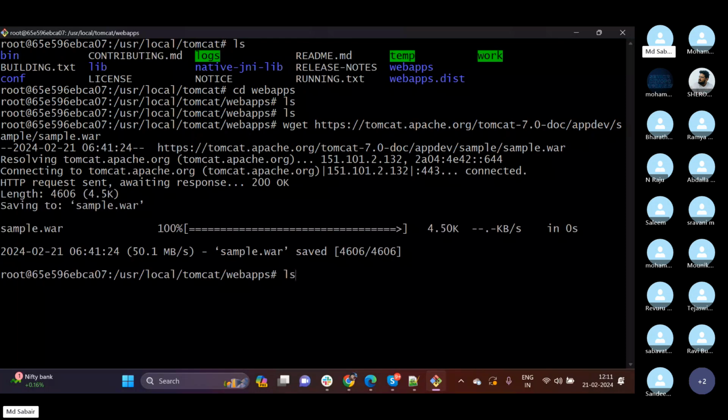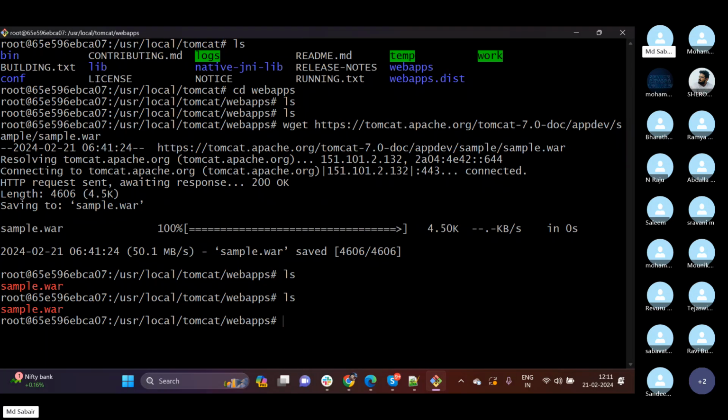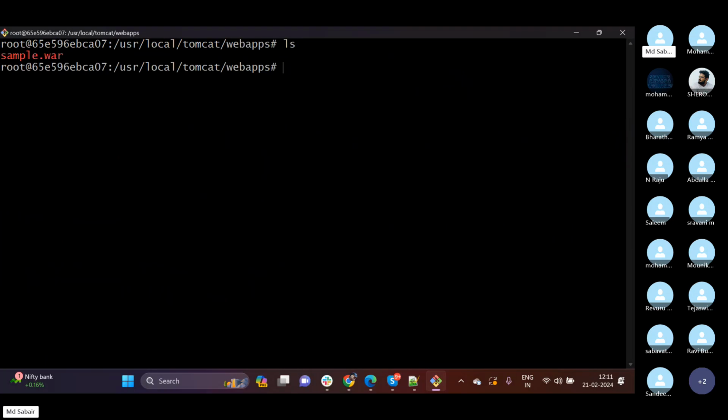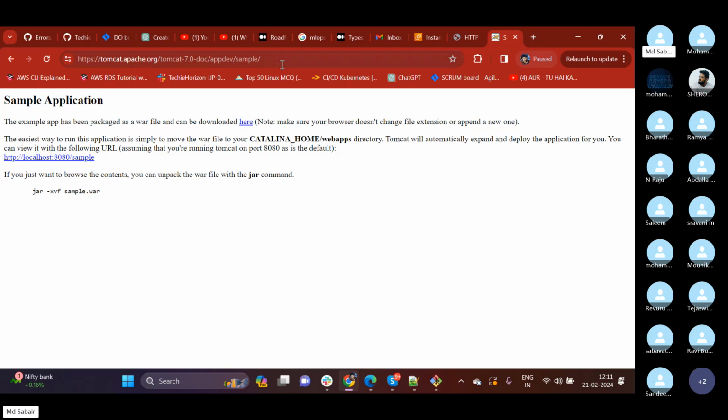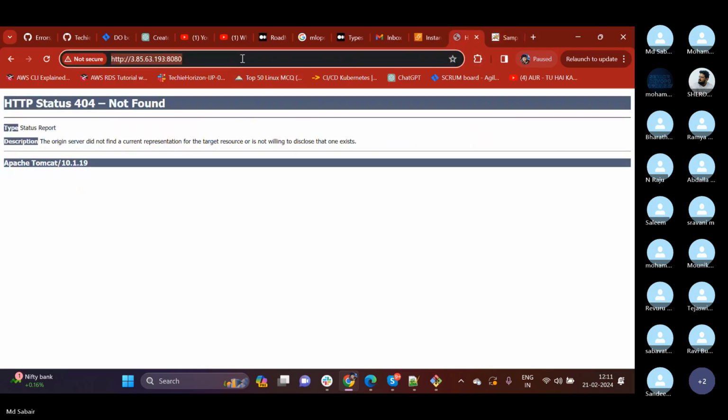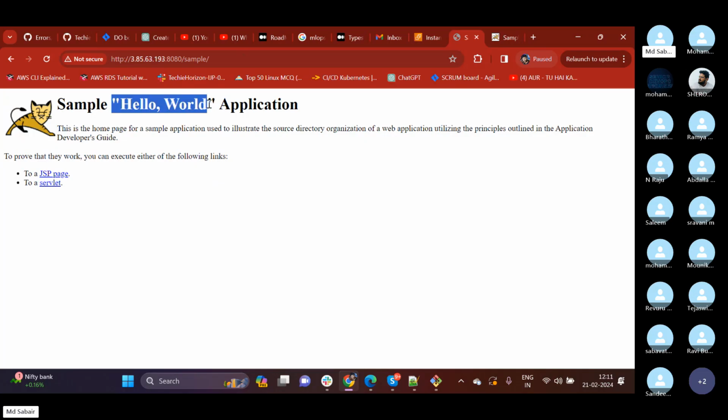So what happened? It downloaded one deployment file. If I do ls, it should be extracted. This will get extracted. Okay, let me try to access this in the browser. Say hello world application is available. This is how we are going to deploy.